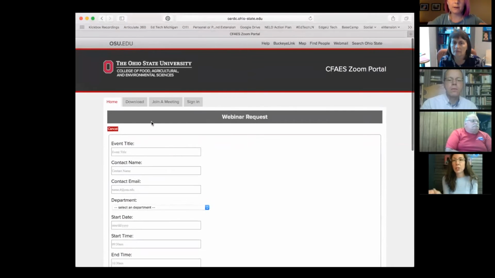Saving to your desktop just means it's saved to your computer. So once the meeting or the webinar is over, it will automatically download it to your computer, and then you'll be responsible for uploading that somewhere so that you can share it. So you upload it to Buckeye Box and create a link that you can forward on to people.